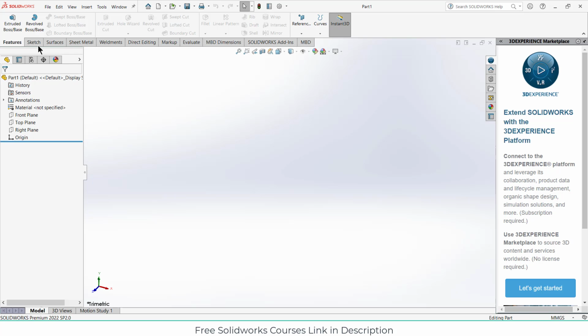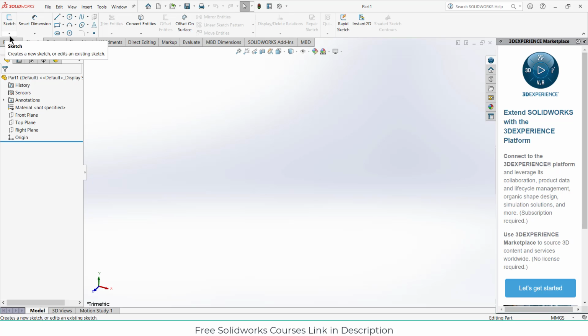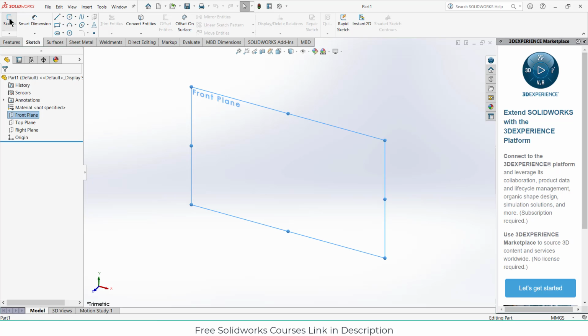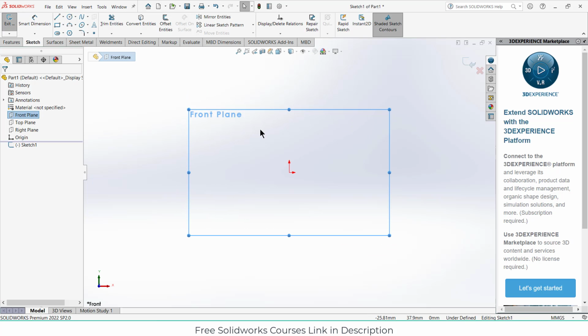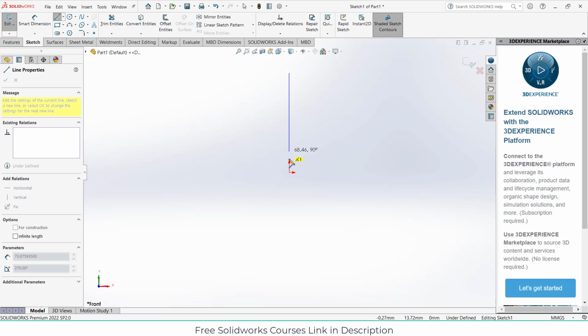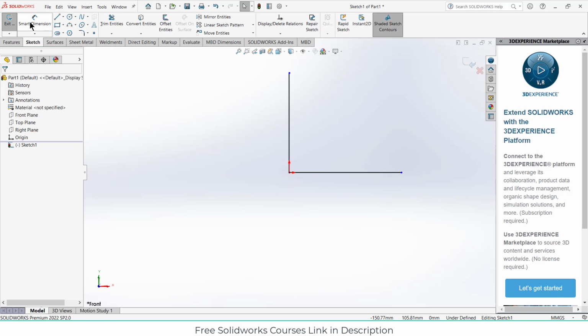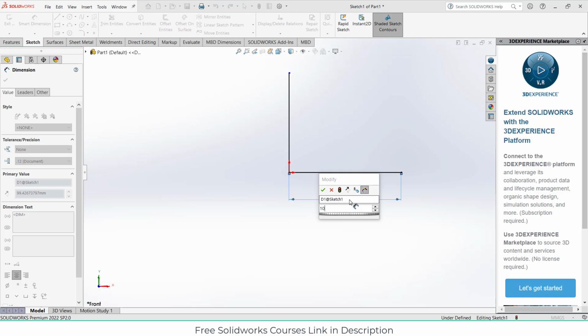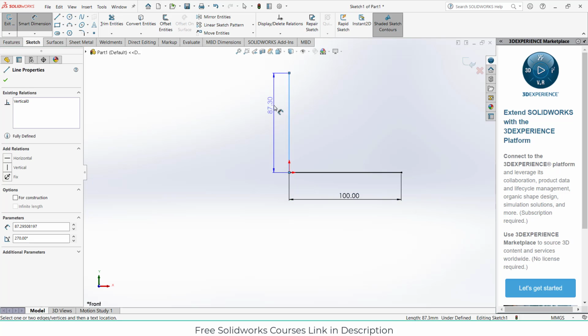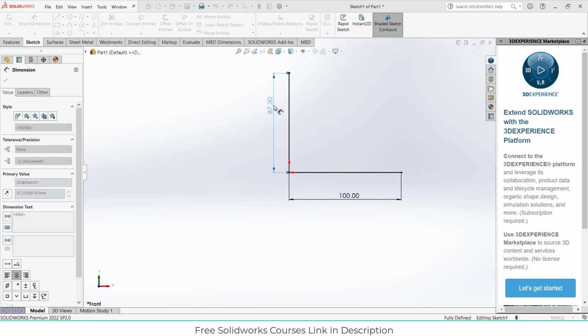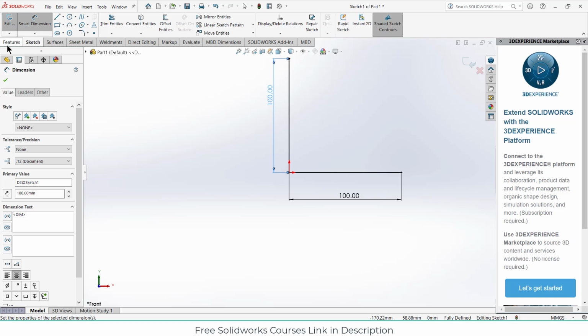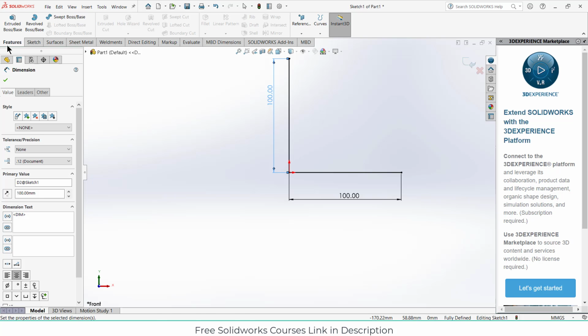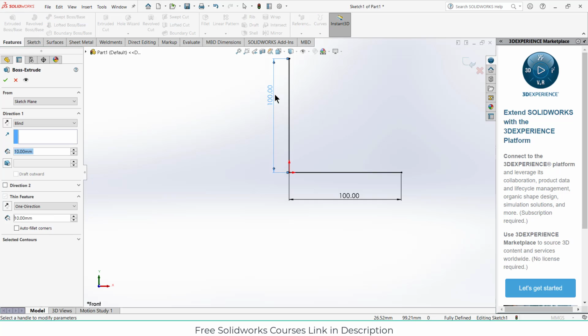So let's create it. Click on sketch. After that select the front plane, click on sketch. Now I am basically going to make a simple L shape. Press escape. Now give the length and width as per your requirement. In my case I am giving 100 by 100 mm, it means 10 cm. For those who use inch units, they might face some issues. So it means 10 cm.